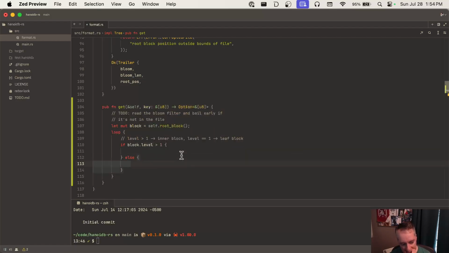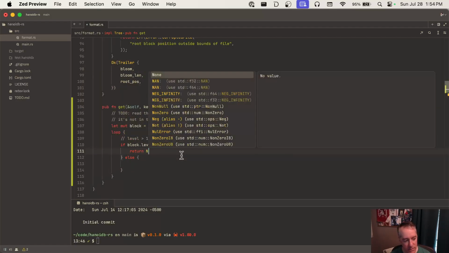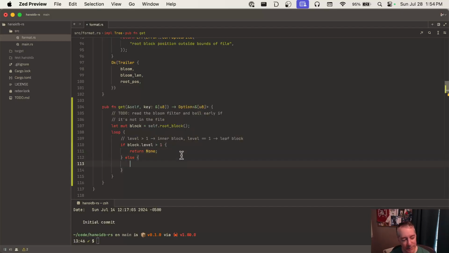I'm just going to return none here. Let's do the leaf one first. We're pretty convinced that the root node is not going to be a leaf, but that's a little bit more complicated. So let's take care of the leaf nodes. Okay, so this one is actually the easiest one.